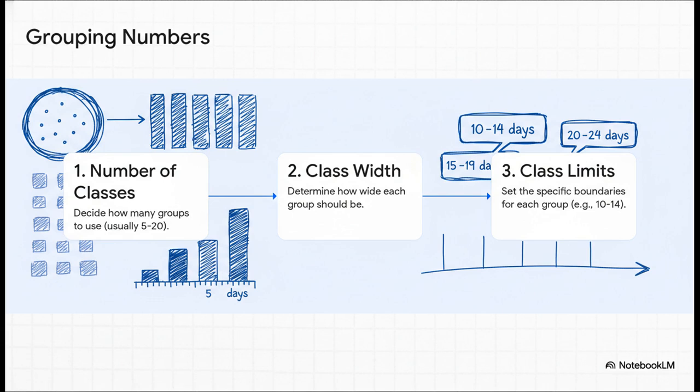And there's a simple 3-step process for this. First up, we decide how many groups or classes we want to make. Let's just say we pick 5. Next, we figure out how wide each group should be. Our data spans about 20 days, so making each group 5 days wide makes sense. And finally, we set the specific limits for each group. 10 to 14 days, 15 to 19 days, and so on.